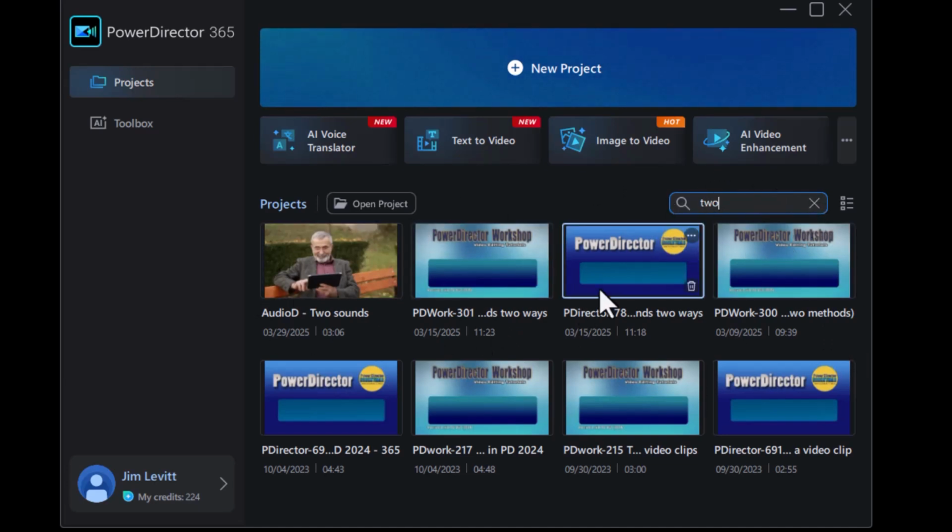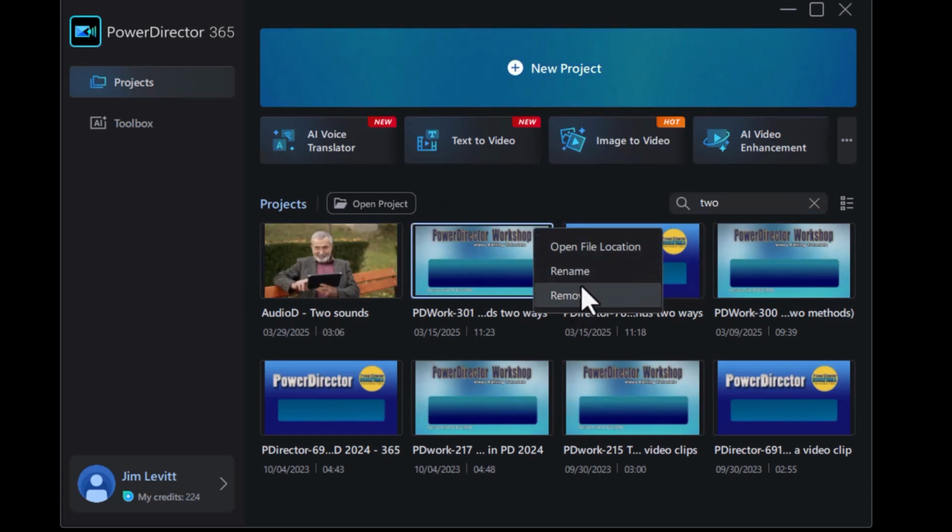Now if you find something in here you don't want displayed, you can right click on it and you can remove it. It will not remove it from your file system, just from the display. You can also rename it or go to the file system on your computer by clicking Open File Location. So it's a little bit more useful, a little bit intuitive, not full of ads to start with.